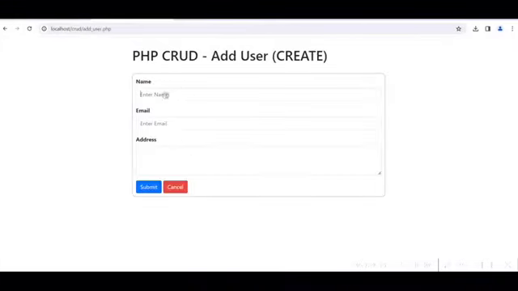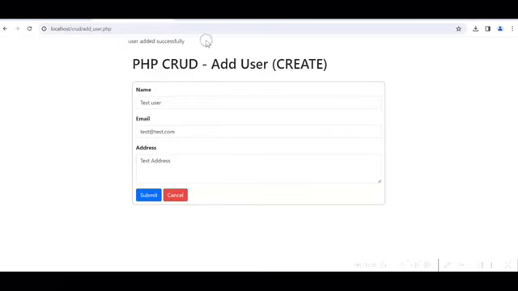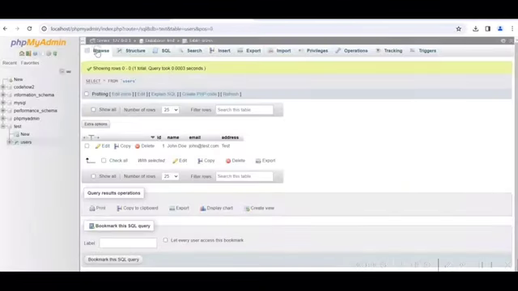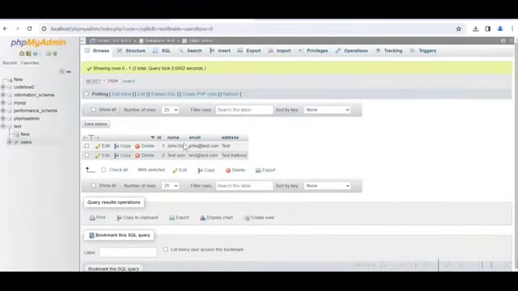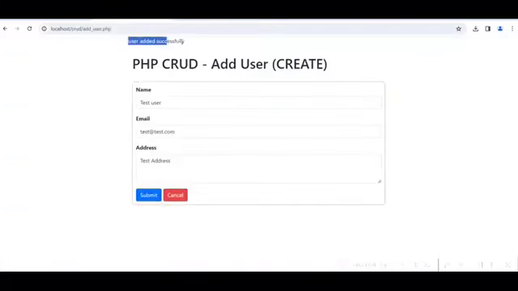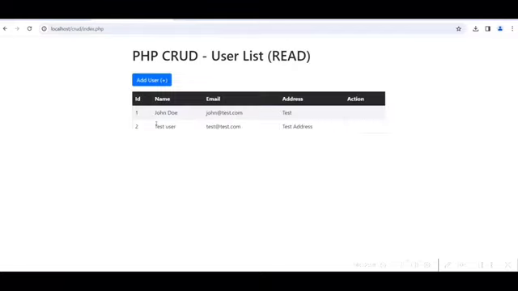Now let us add another user. Click on submit. User added successfully. If you go to the database, there are 2 rows. Now this message is displayed in the same form. Instead, we'll display the message in index.php and redirect the user to index.php. So let us change that. If you cancel it now, you can see there are 2 rows. Go to add user.